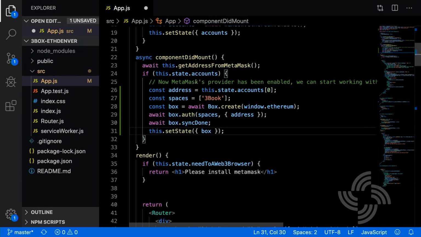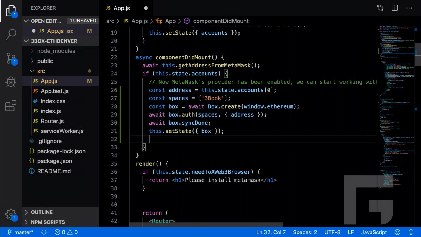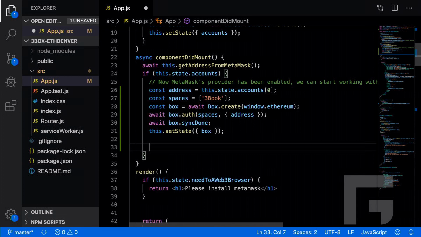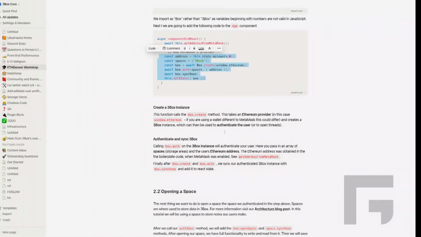So in here, what we're going to do is first create an instance of 3Box. So we have my address, which has been saved to state. We have spaces. You can see this is an array. So if you had multiple spaces that you wanted to work with, just add them into the array. We've only got one here. Then I'm going to create the box here, now I'm just passing in the provider that MetaMask injects. And then I'm going to authenticate it. So here I'm authenticating with the spaces and the address, and then just calling a sync method on it, then saving it to state. So now that we've done that, we can open a space.